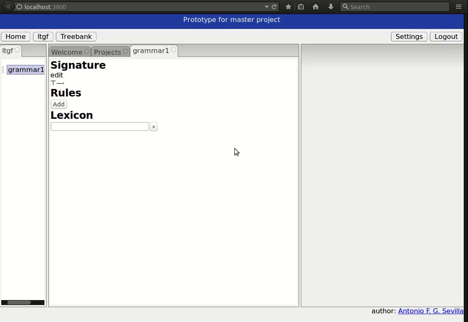Grammar1 is the first grammar from the Linguistic Theory and Grammar Formalisms course by Dr. Rosen in Charles University in Prague. So we'll use that, it's in Czech, we'll use that as an example for the visual editor of HPSG that we have here. Okay, so the first thing that we need is a signature.